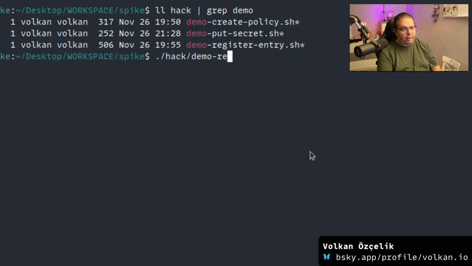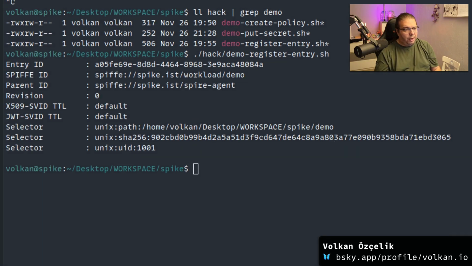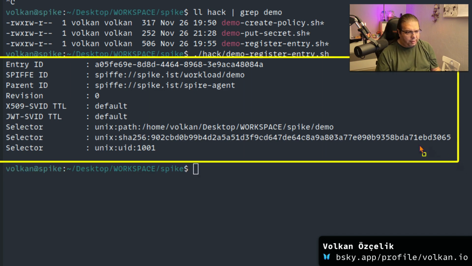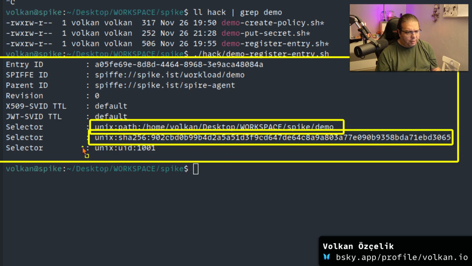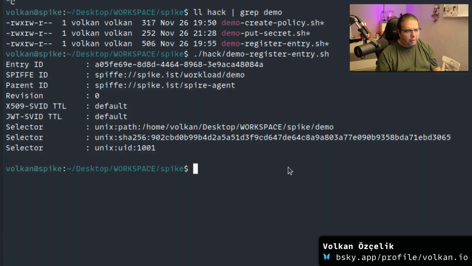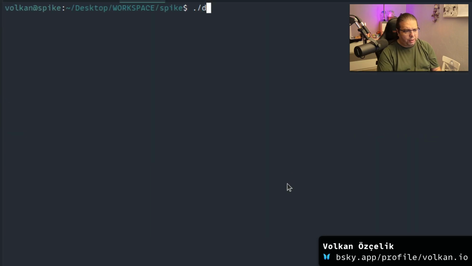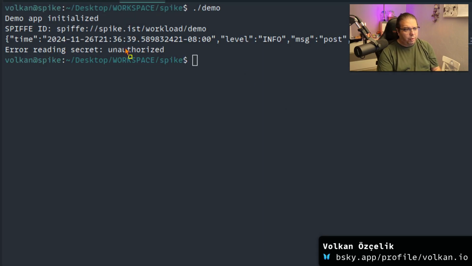So let's do a hack demo register entry. And now we have a SPIFFE registration entry. This means this workload on this path with this SHA hash that is being used by this Unix user can acquire a source, which in practice means that when I run demo, things will run. But now I'm getting an error: reading secret unauthorized, because we don't have a policy for this workload to read the secret under the path.